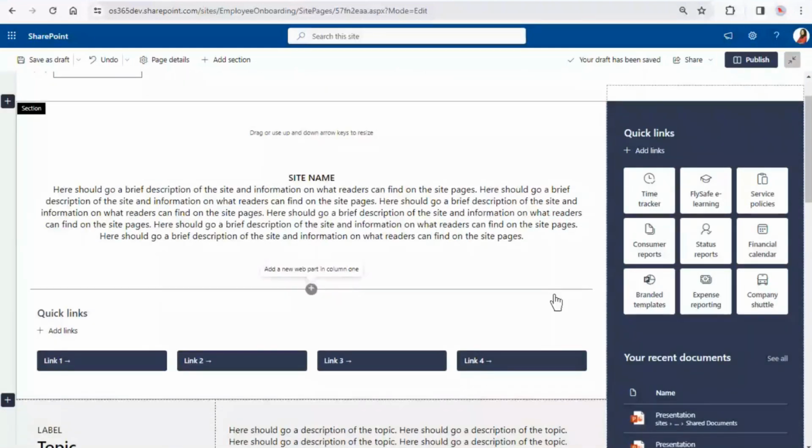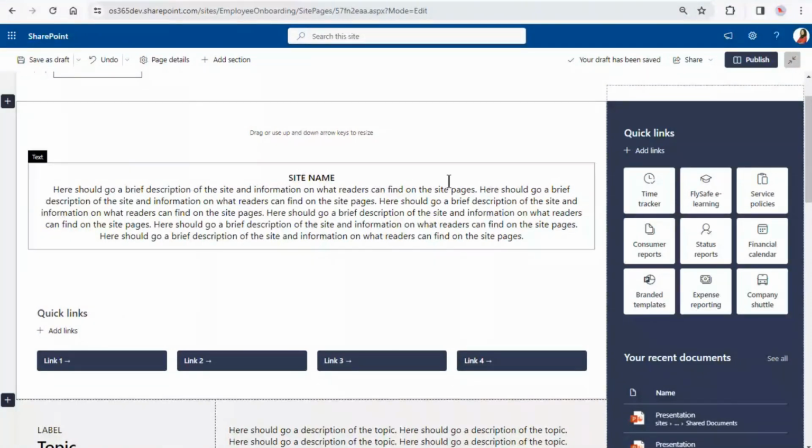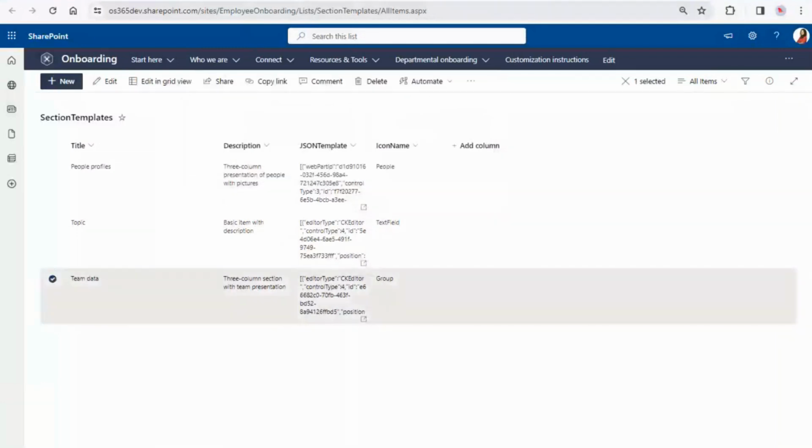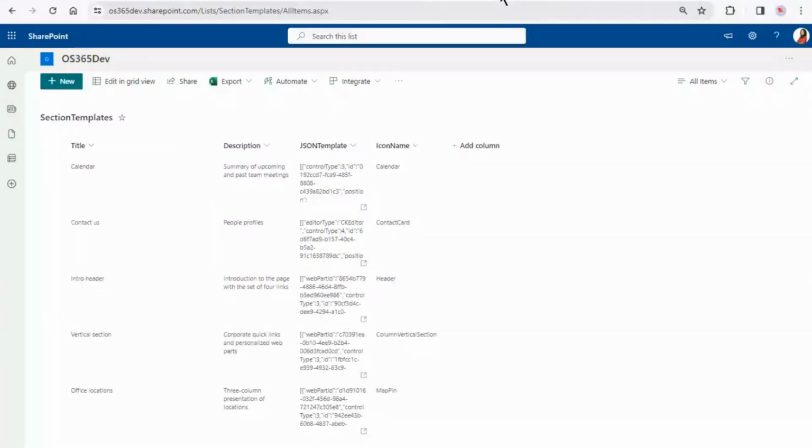At the end, I would like to show you both lists from which we pulled out the data. So this is the local section templates list located on our site. As you can see, our latest created section is already here, and the columns stand for the data that was provided within the form. And the same goes for the very same list, but located on our root site. And as you can see, 5 of our global sections are here as well.